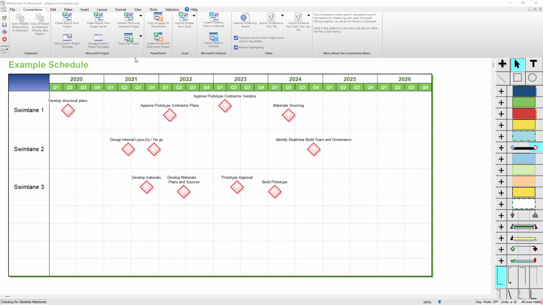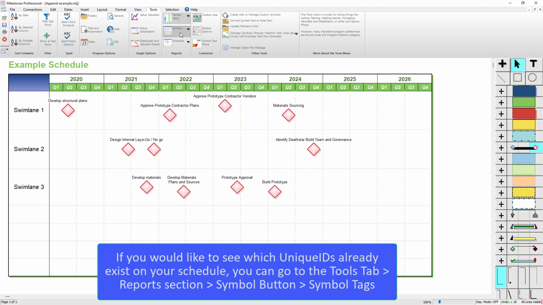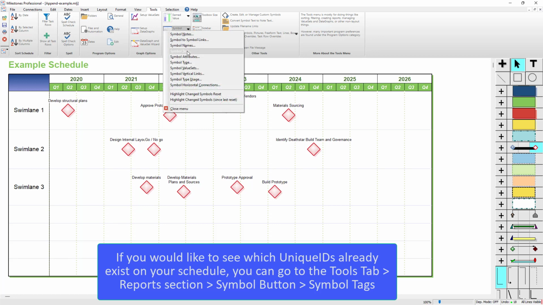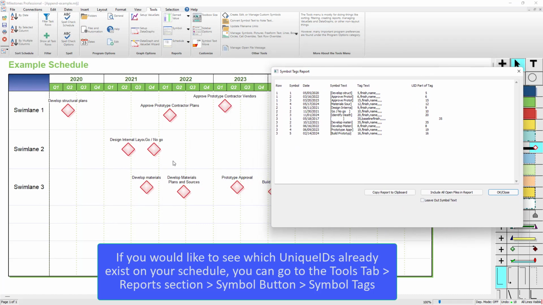You can actually look at a list of the unique IDs being used on your schedule. It's a little known feature in the Tools tab. If you look at the Reports section, we have the Symbol button right there, and you can click on Symbol Tags. And so now you can actually see what unique IDs are being used. So you can see the unique ID part of the tag.